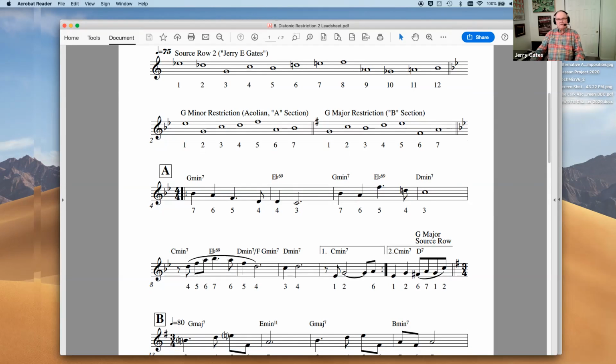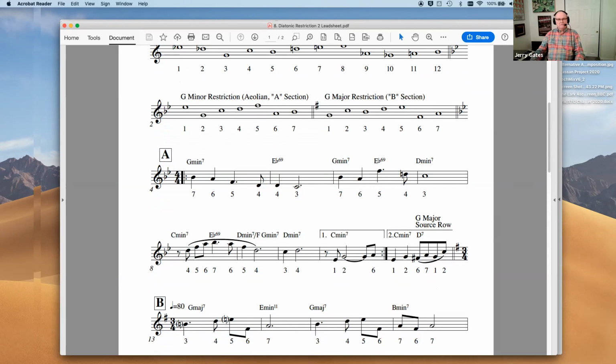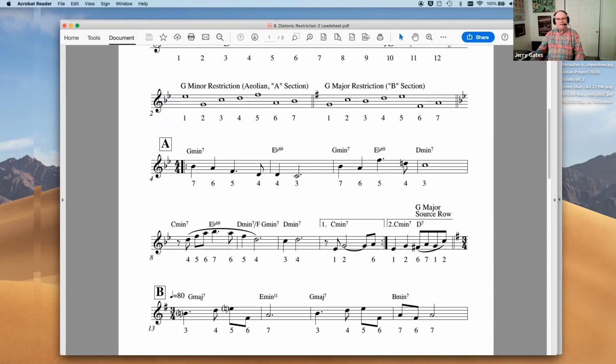So first I've got to create one of these sections. So I created this here. This is the A section. All right, and so we're good.